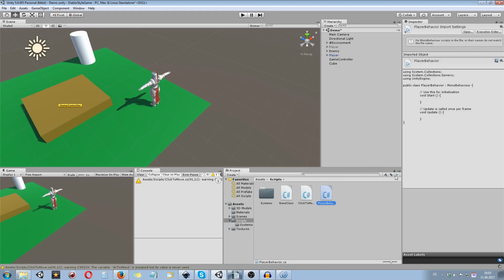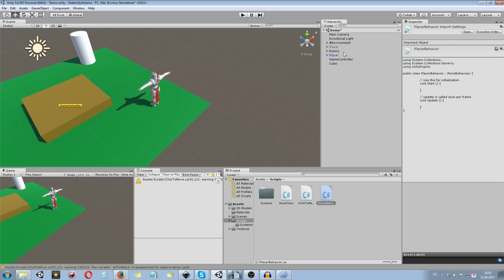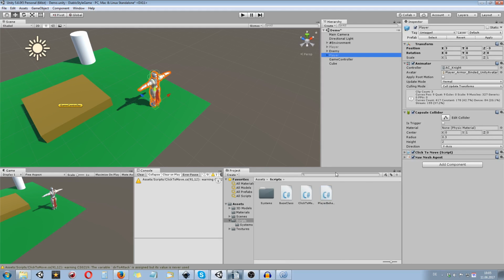So the player behavior will hold all the data about the player itself. When we later on instantiate that player, it will basically be empty or have some base information, and we can read the data and pass it over. So what I do is click on my player character in here and pass the player behavior script directly onto it.